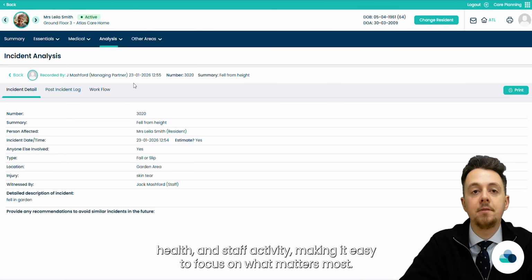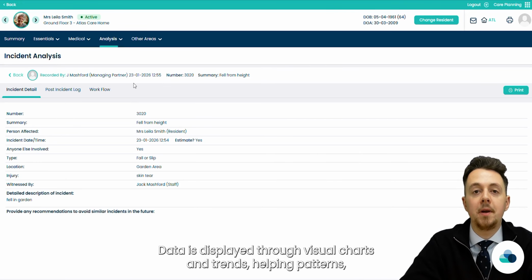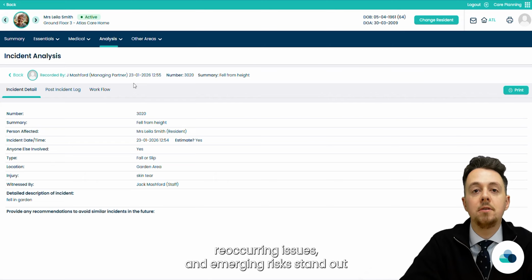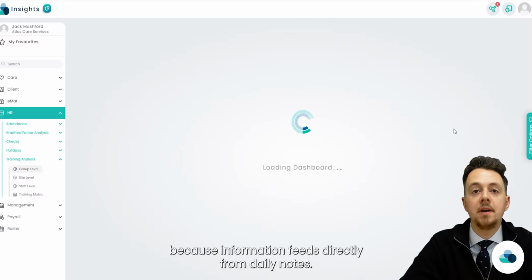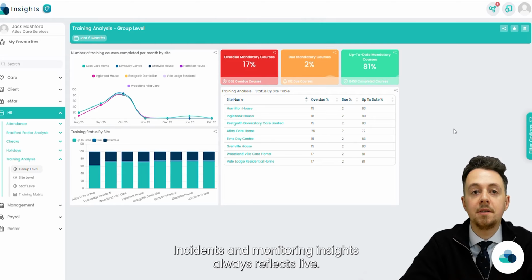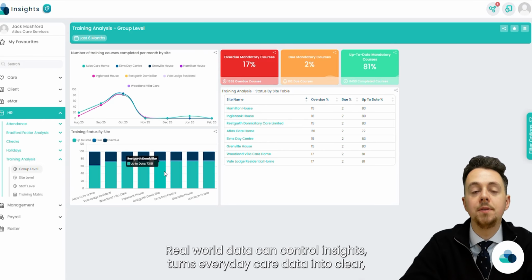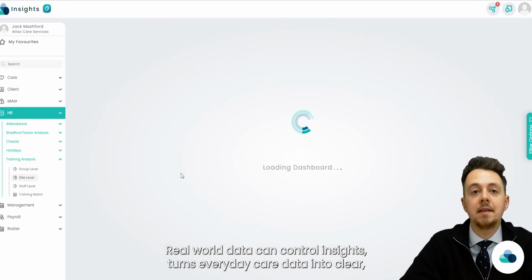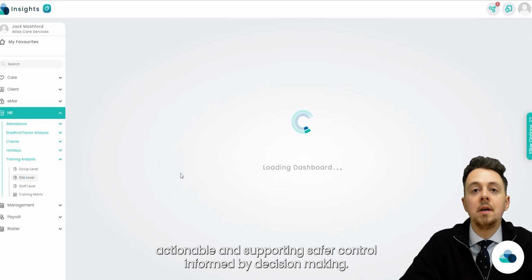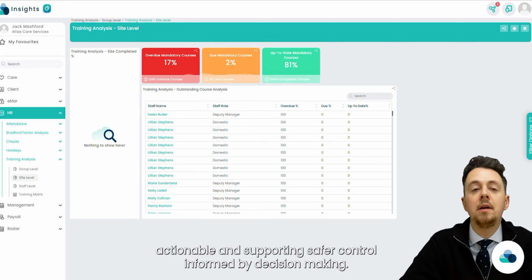on what matters most. Data is displayed through visual charts and trends, helping patterns, reoccurring issues and emerging risks stand out. Because information feeds directly from daily notes, incidents and monitoring, Insights always reflects live, real-world data. Care Control Insights turns everyday care data into clear, actionable information, supporting safer, better informed decision making.